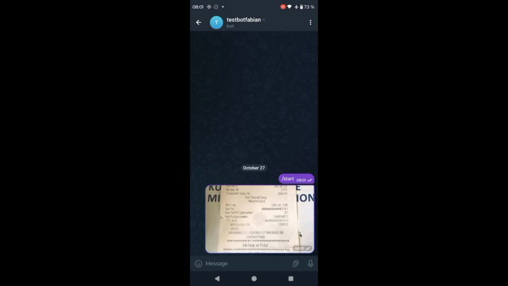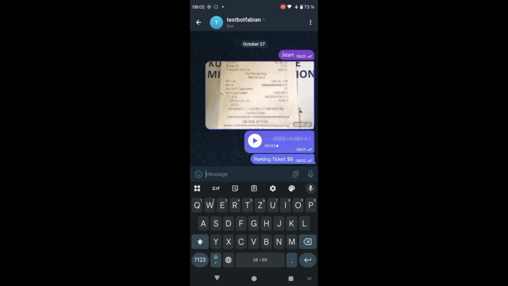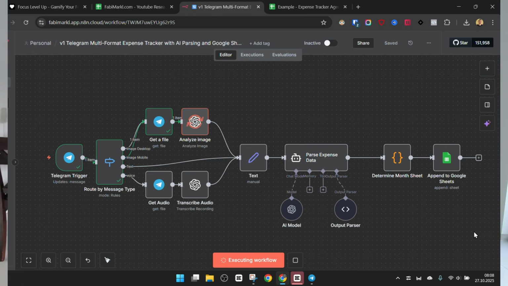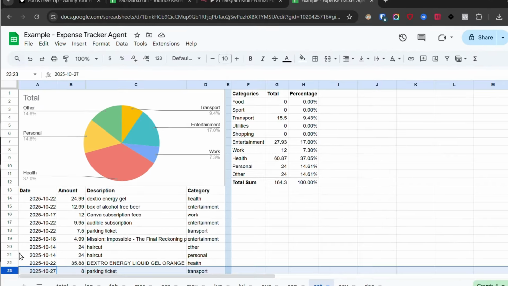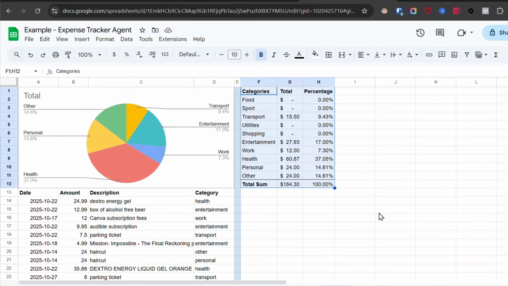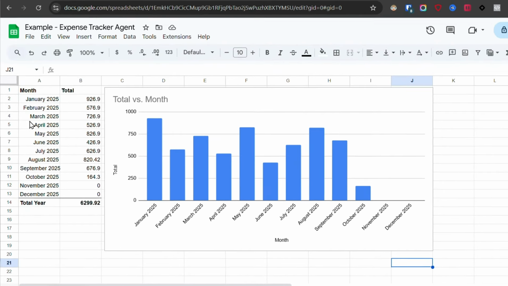Just take a photo of a receipt, record a voice note, or send a simple text. The AI agent extracts and categorizes the expense and saves it to a Google Sheet. This tells you exactly how much you spend each month, and it shows you the total expense over a year.